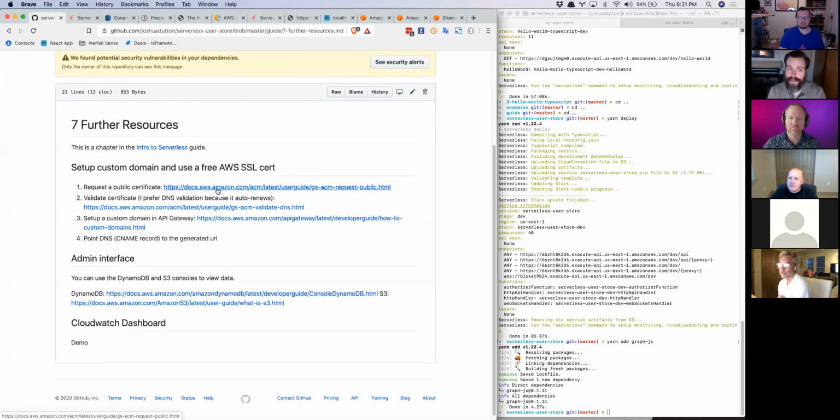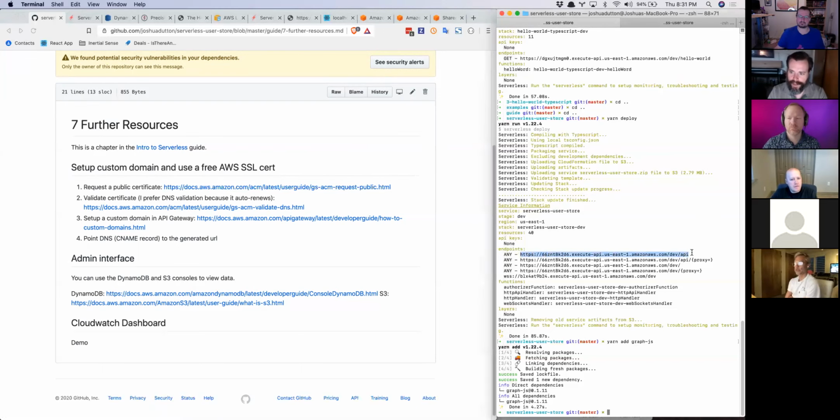So one thing about API gateways, it requires all traffic to be HTTPS. So you either need to use this convoluted URL, or you need to set yourself up with an SSL certificate specific to your domain. But AWS makes that free and pretty easy to use. And here's the instructions on how to do that.